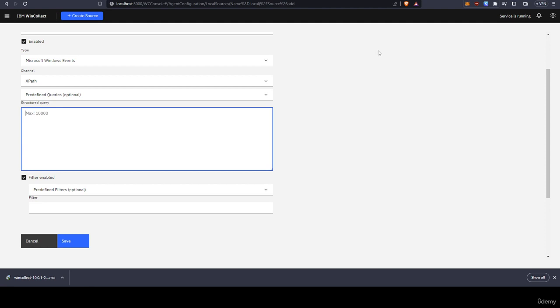And in the next video, I'm going to show how to send pfSense logs to QRadar so that we have an additional appliance to work with.